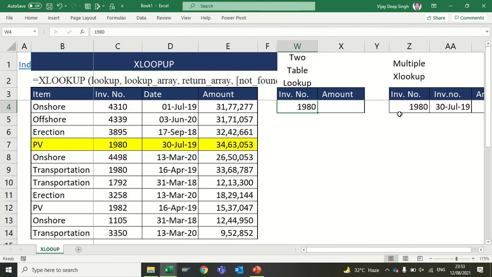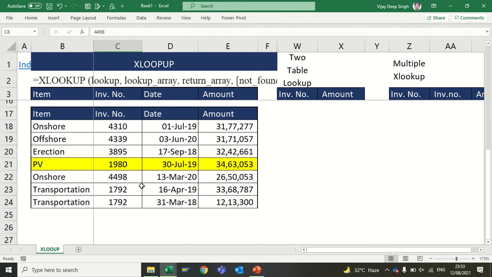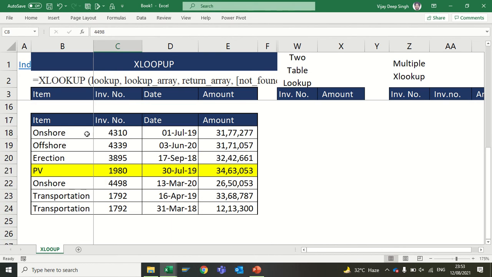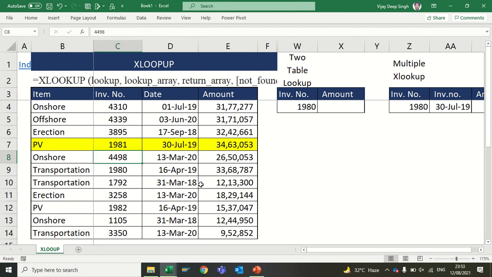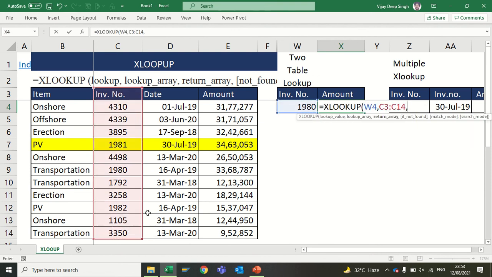It also has a feature of two-table lookup. Suppose I have two tables. I have shown this table in the same sheet, but it can be in a different worksheet or a different Excel file. So if I am searching this invoice number in these two tables, I can use only one single formula here. I will type XLOOKUP, this value, search in this invoice number, and I require the amount here.